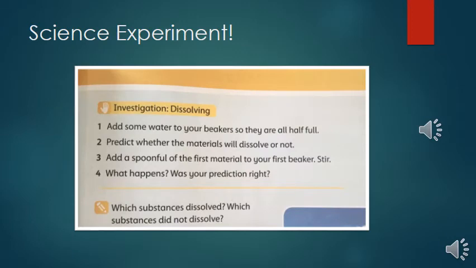Next, we will watch a science experiment. Since we can't do it in class, we'll watch a video of the experiment. So look at the top of page 49 in your student science books and follow along.